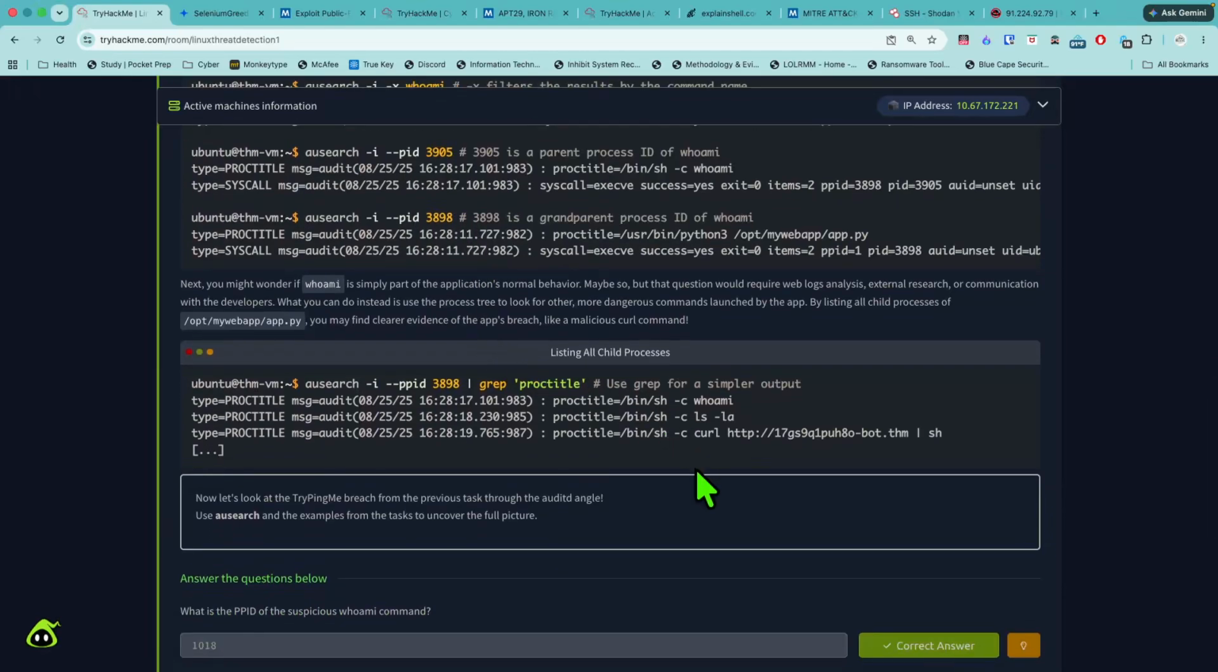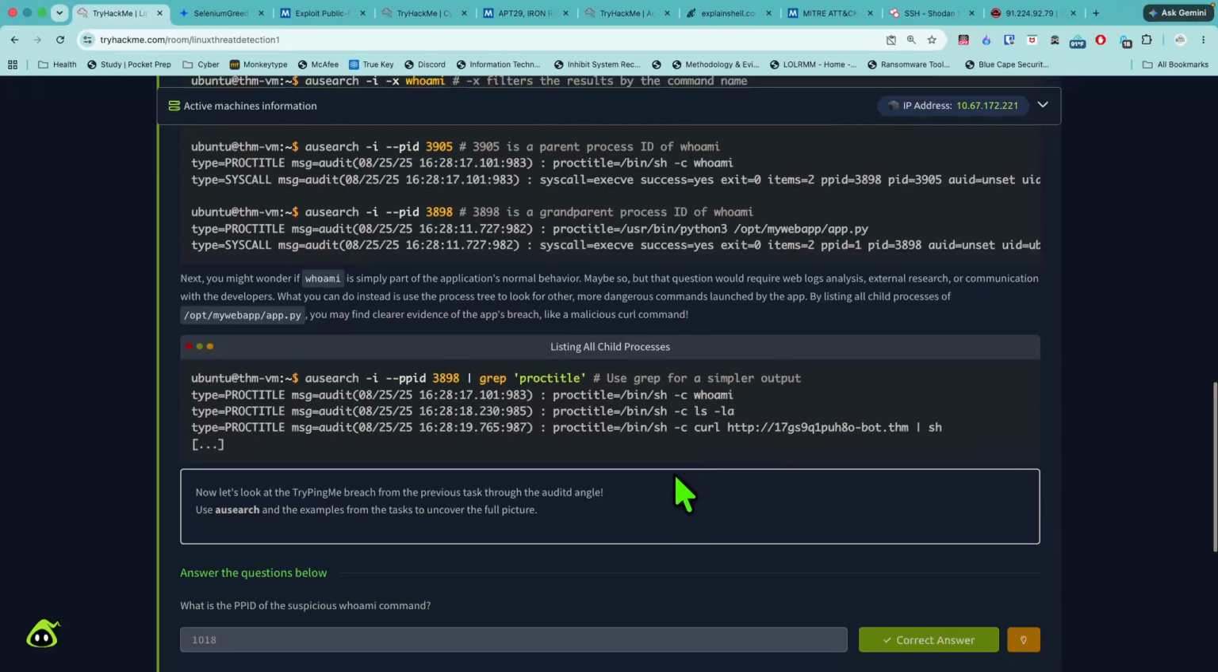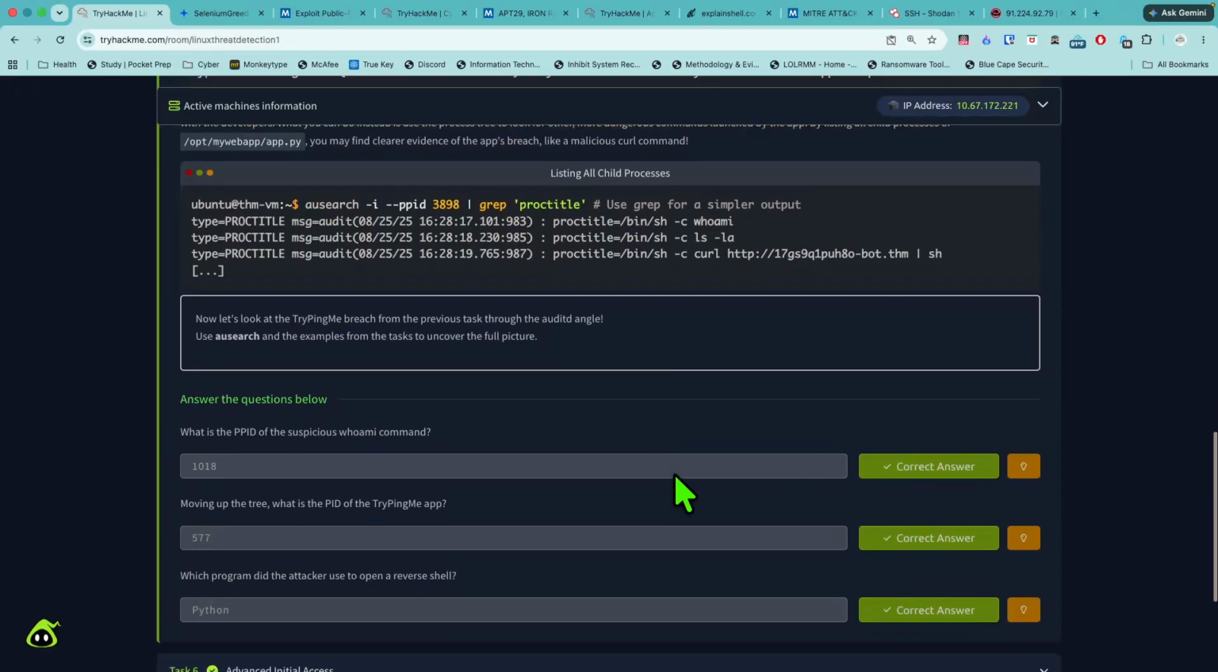Awesome. All right, next. You might wonder if whoami is simply part of the application's normal behavior. Maybe so, but that question would require web log analysis, external research, or communication with the developers. What you can do instead is use the process tree to look for other, more dangerous commands launched by the app by listing all child processes of /opt/mywebapp/app.py. And you may find clear evidence of the app's breach, like a malicious curl command, which can be found here.